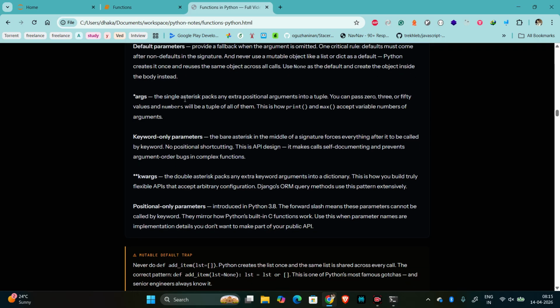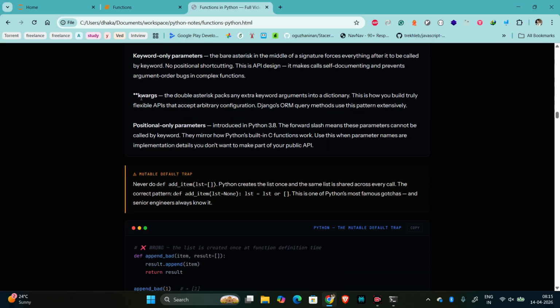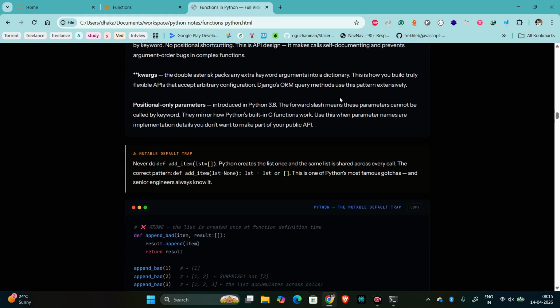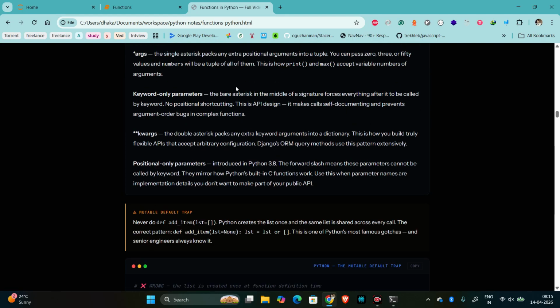Args: this is the single asterisk, it packs extra positional arguments into a tuple. You can pass 0, 3 or 50, that we already saw. Keyword-only parameters: an asterisk in the middle of the signature forces everything after it to be called with keyword, not positional shortcut. Kwargs: the double asterisk takes any extra keyword arguments into a dictionary. Positional-only parameter was introduced in Python 3.8. So the forward slash means these parameters cannot be called by keyword. Okay, so that is what it means.